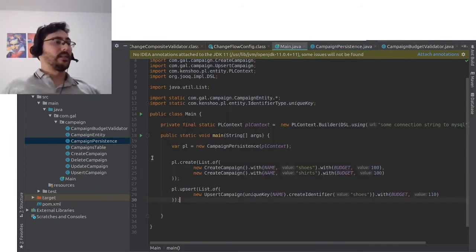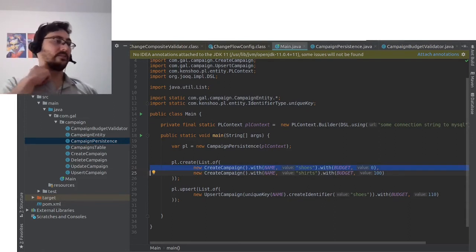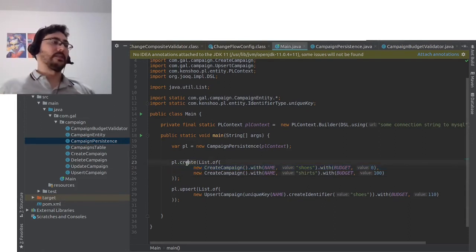Now in my main, I'm not really aware of it. If I would try to save a budget of 0, this specific entity will not be saved, but rather create will return me a list of errors.